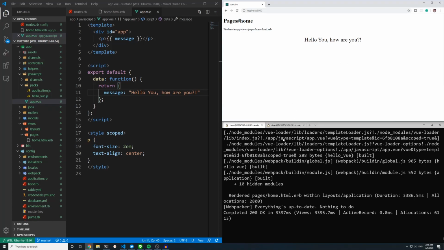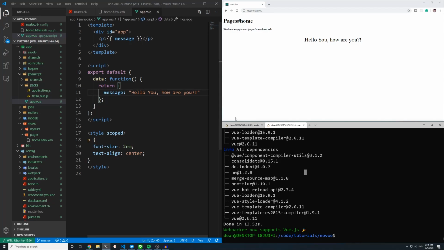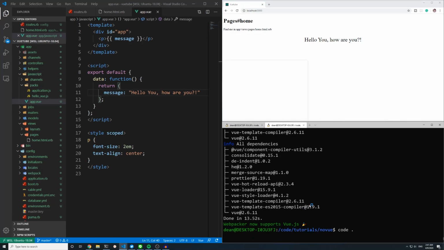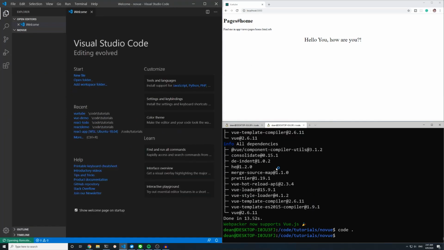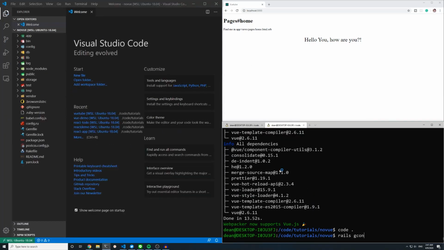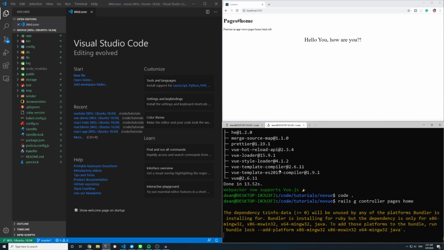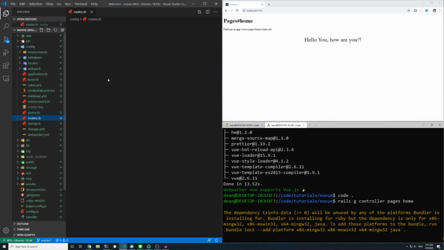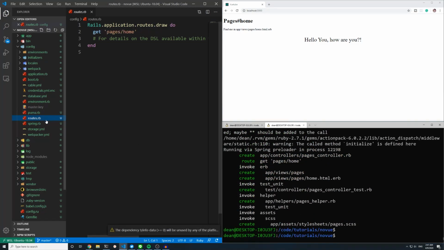So now in this other file, which I'll open up right now in my code editor, now that we have Webpacker added, we can also generate a controller. So let's type rails g controller pages home. And then once this runs, we can come into our config. We'll also add a thing to our routes.rb, assuming this runs sometime this year.